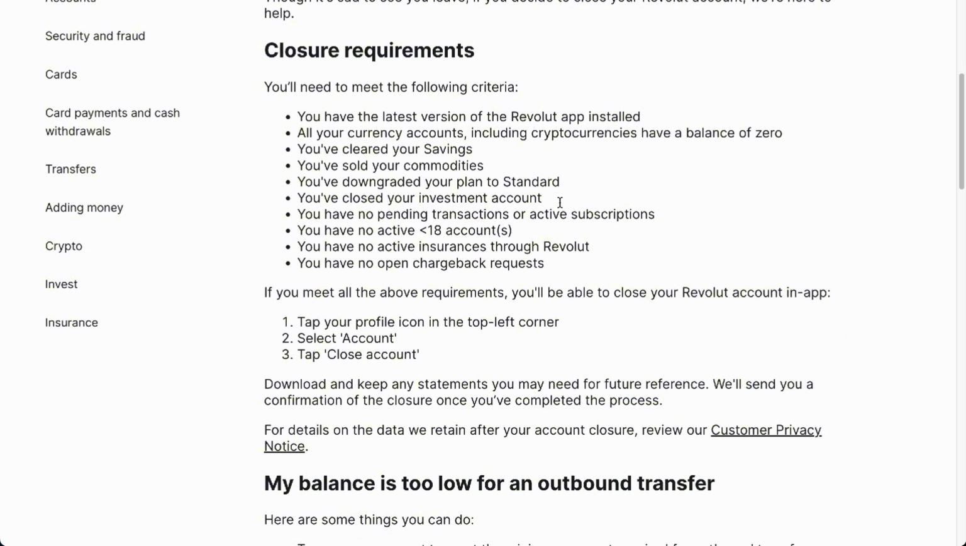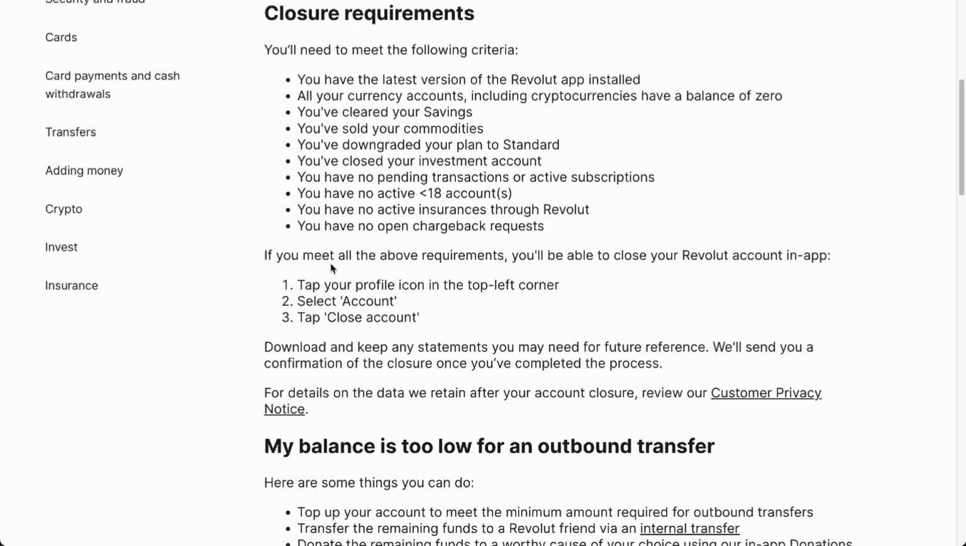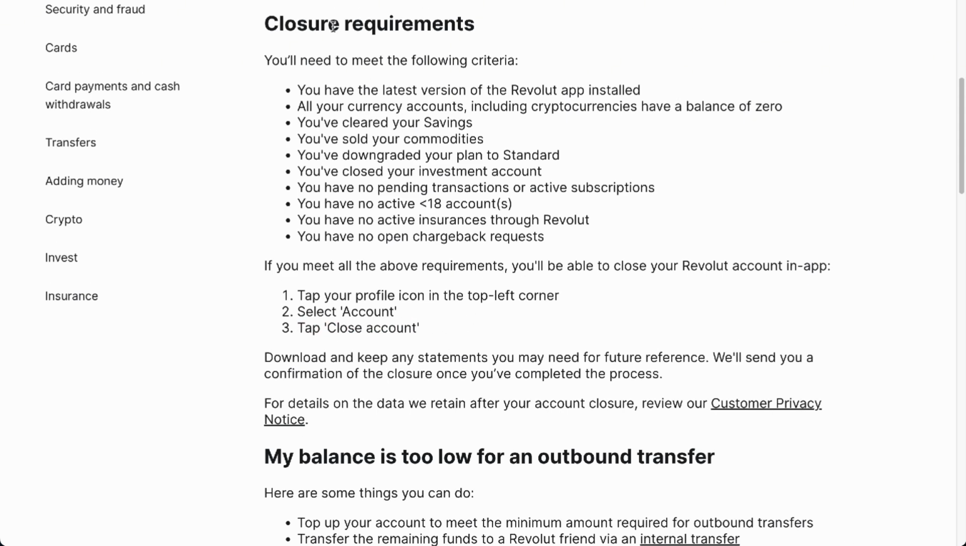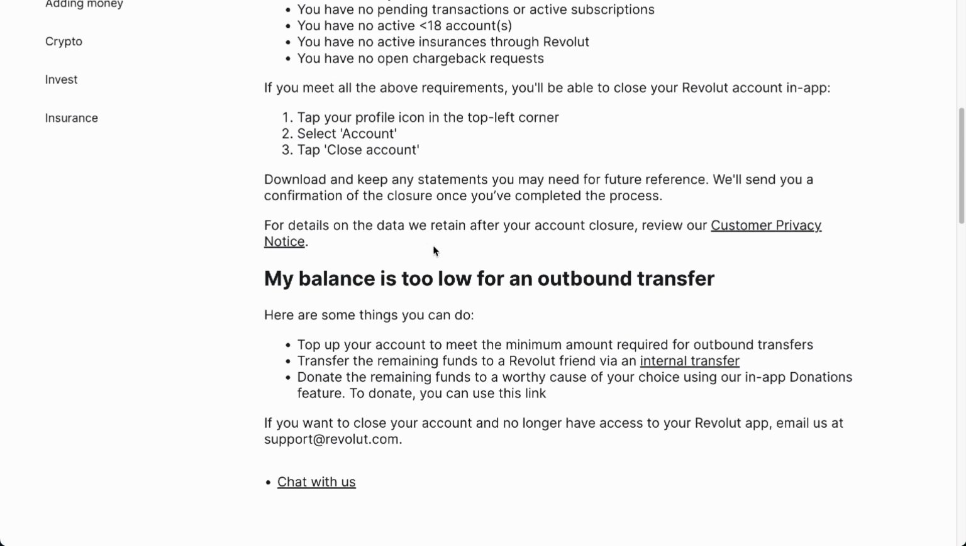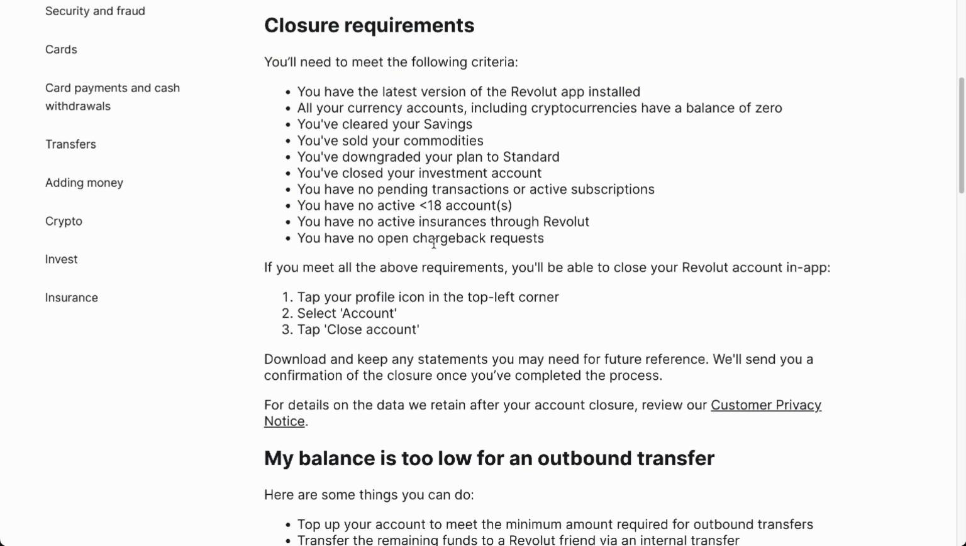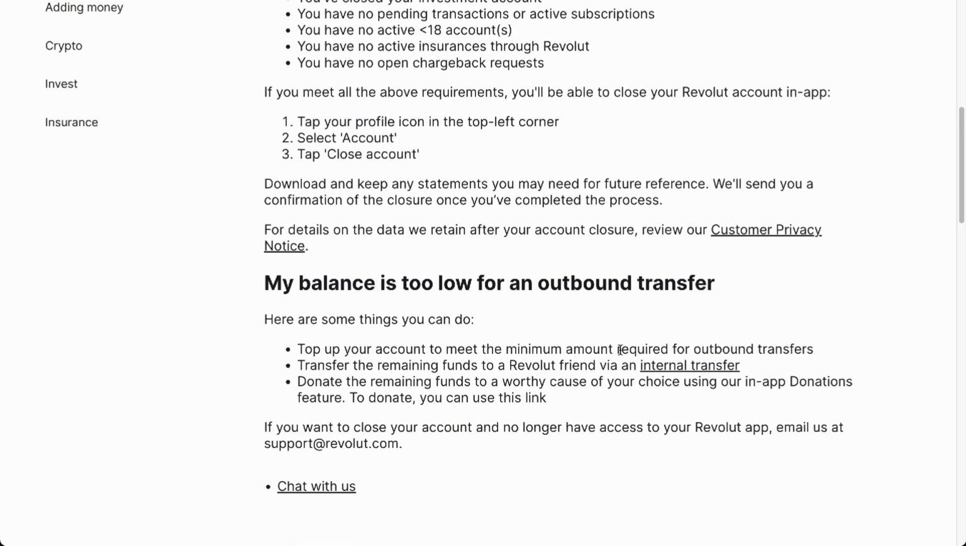If you meet all the requirements above that's written right here, you can tap your profile icon in the top left corner, select the account, and tap close account. It's going to ask you if you want to close your account, and you can do so already. So once you have done that, you will have to just close it. That's it. And from there you go.